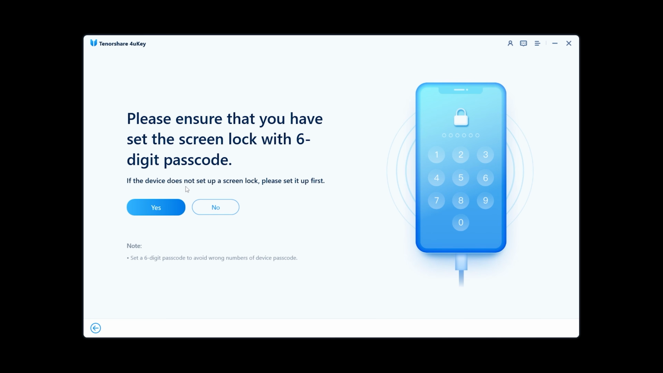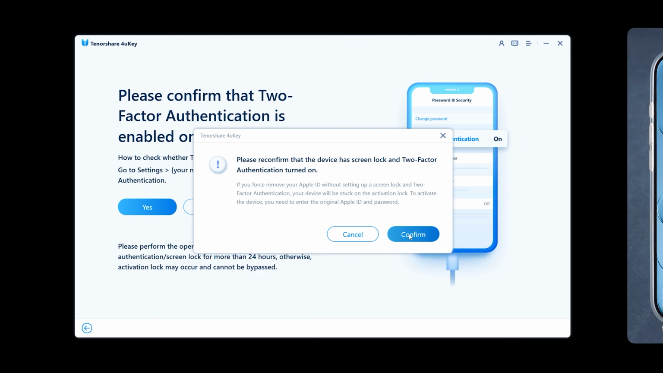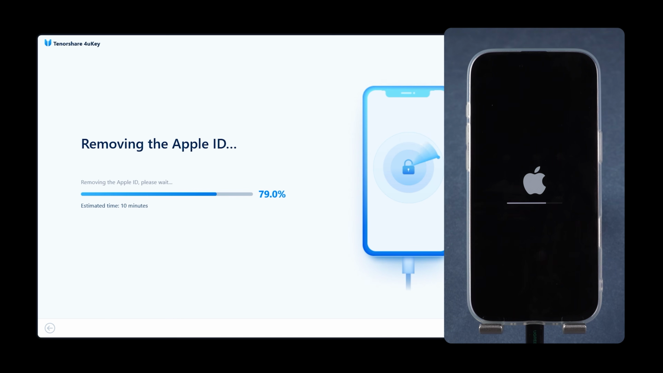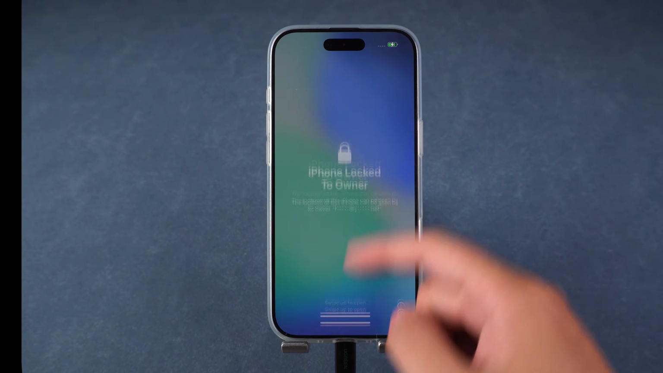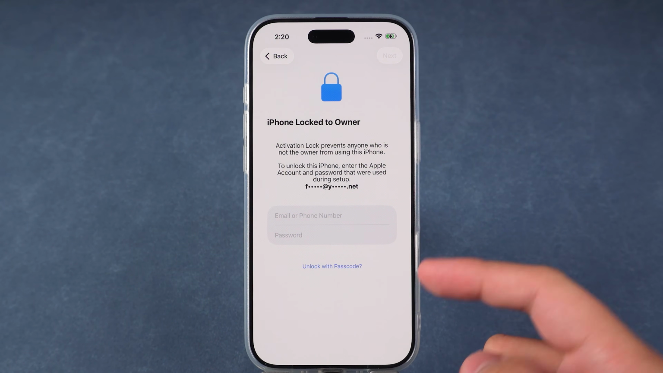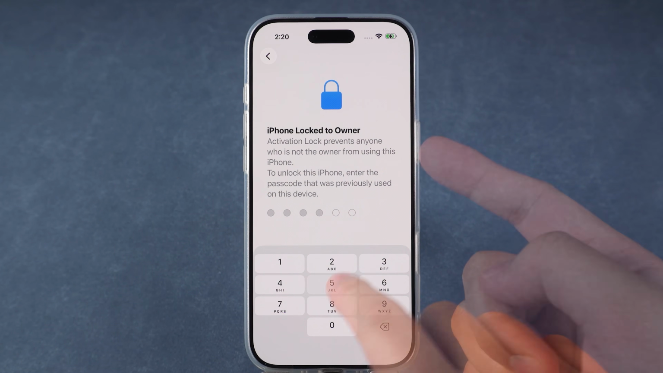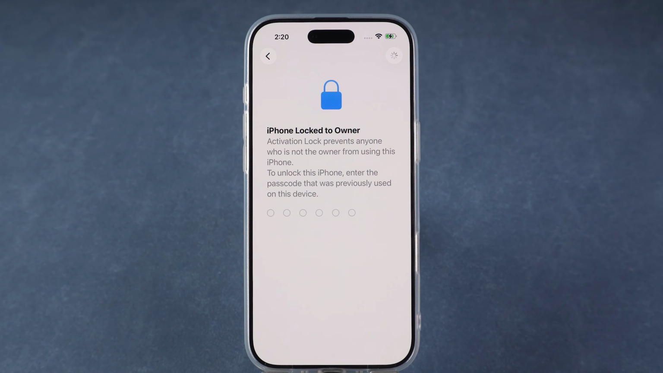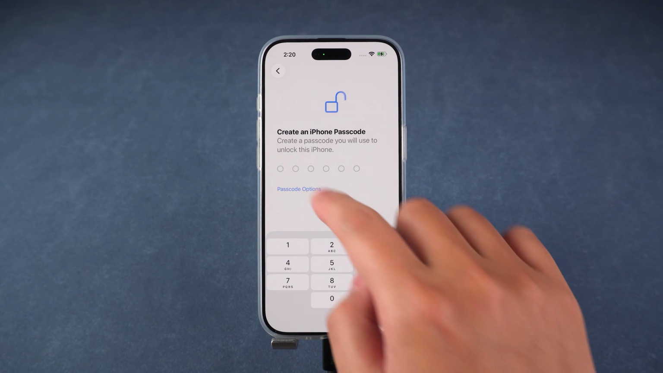Before you begin, please make sure your device has a 6-digit screen passcode set up and that two-factor authentication is enabled. Once 4uKey finishes the removal process, your device will restart. Continue setting up the device. When you reach the iPhone Lock to Owner screen, tap Unlock with Passcode, then choose Use Device Passcode. Enter the 6-digit screen passcode that was previously used on this device. After verification, continue the setup process to complete the Apple account removal.